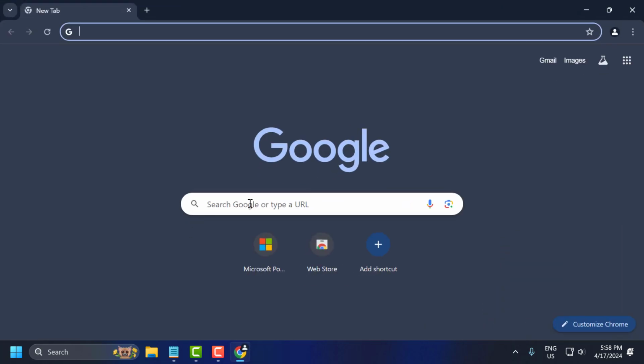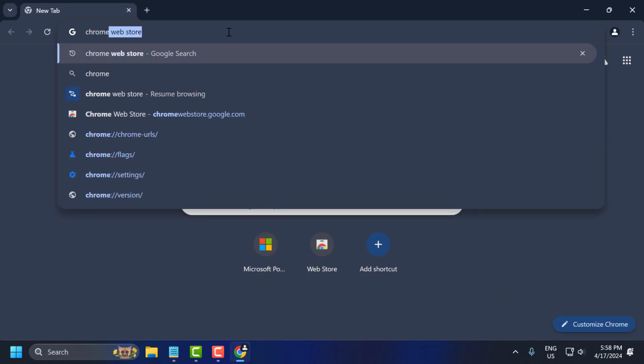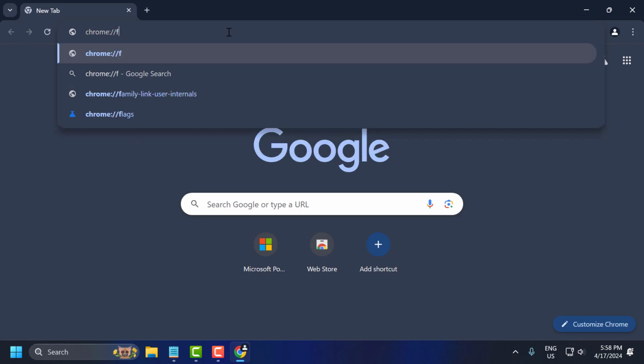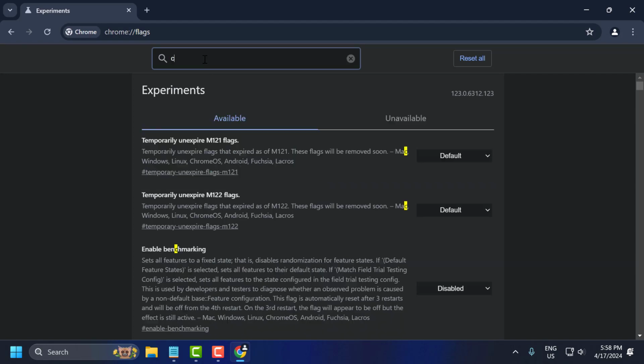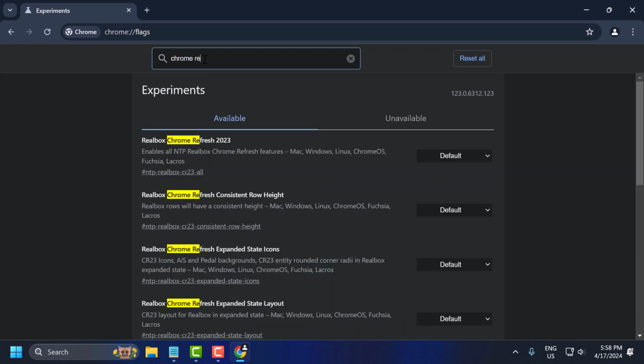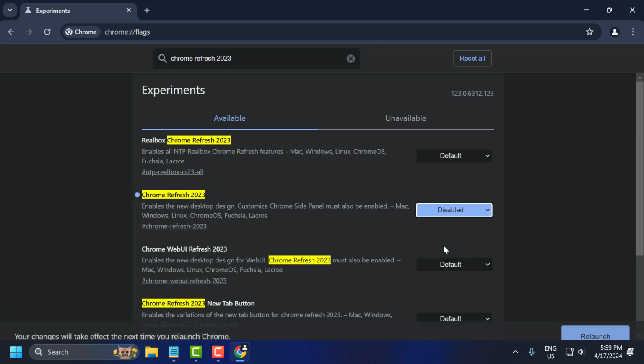To do this, open up Chrome. You just need to type chrome:// and press enter. In search flags, you just need to search for Chrome refresh 2023. Chrome refresh 2023. Click on the drop down and select disabled.